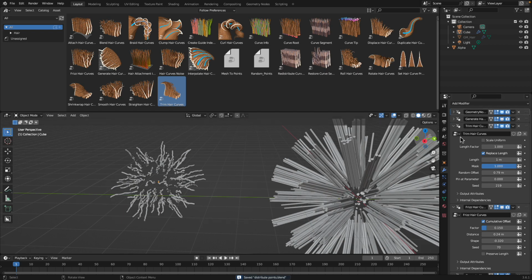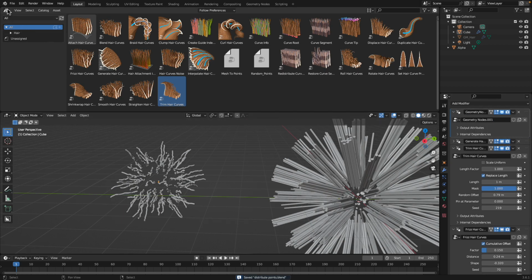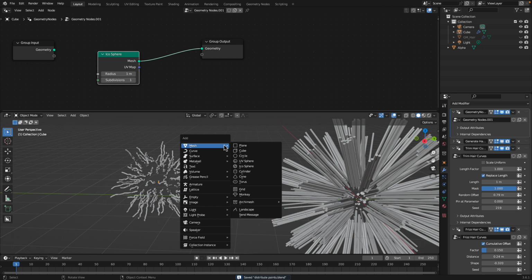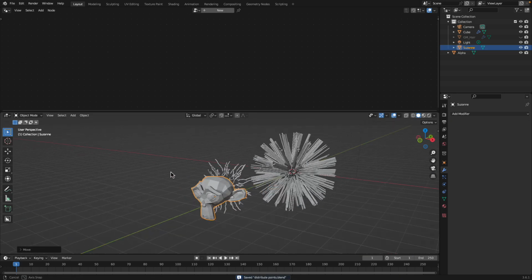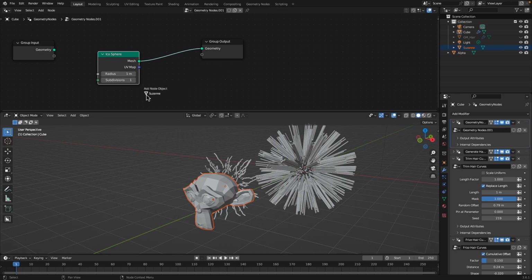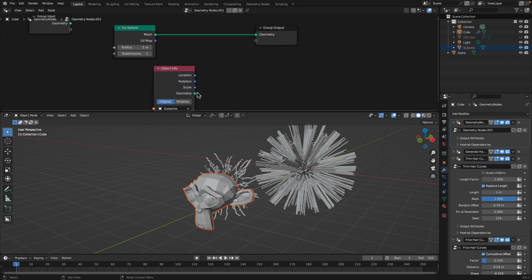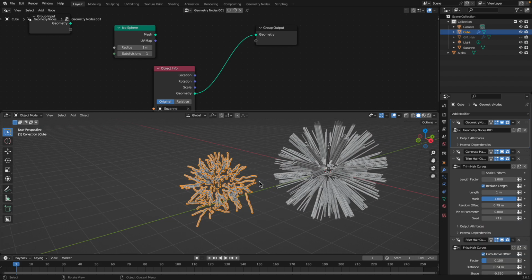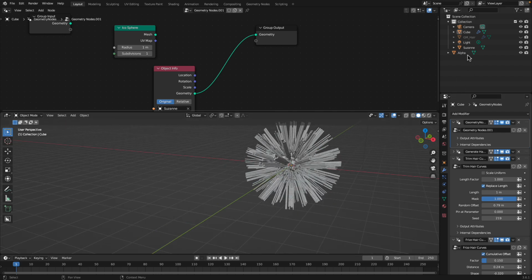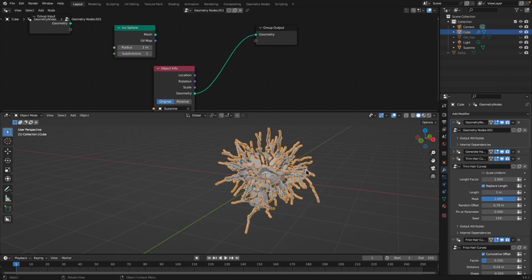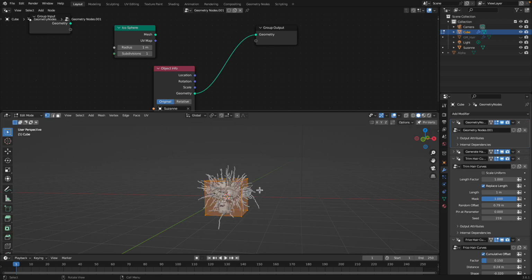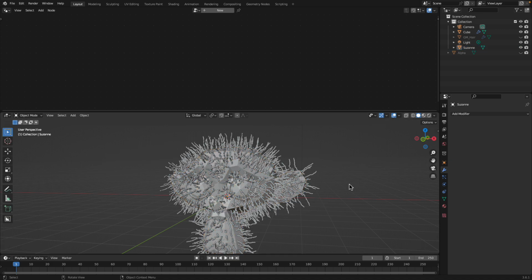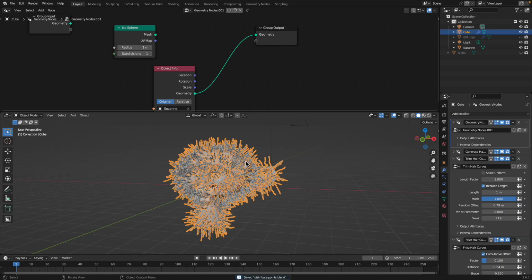Okay, so if we don't want the icosphere, we can use anything like Suzanne. Drag and drop Suzanne. It's the geometry, and we should have our hair on top of Suzanne. So there you go.